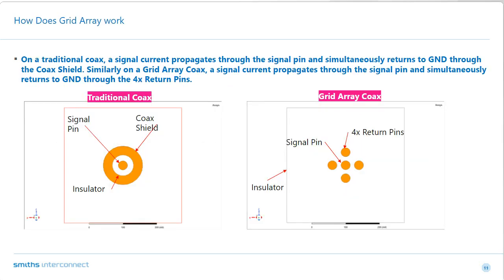How does a grid array work? Viewing the cross-sections on a traditional coax, a signal current propagates through the signal pin and simultaneously returns to the source through the coax shield. This is typically called the return path. Similarly, on the ideal grid array coax, a signal current propagates through the signal pin and simultaneously returns to the source through the 4 return pins. If designed properly with a characteristic impedance as close to the system impedance as possible, which is typically 50 ohms, then either solution can yield favorable analog and digital performance.